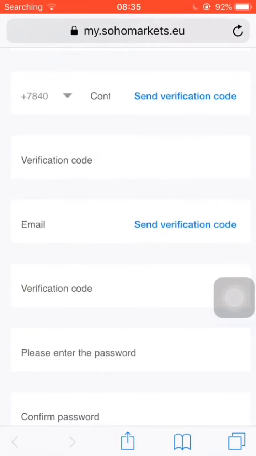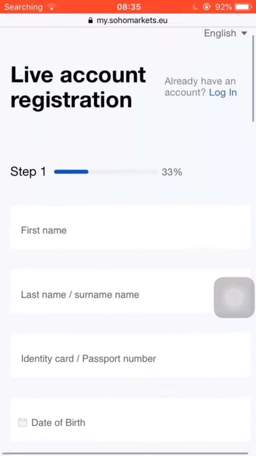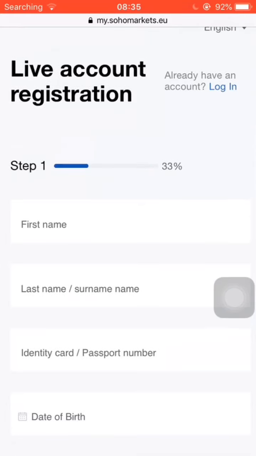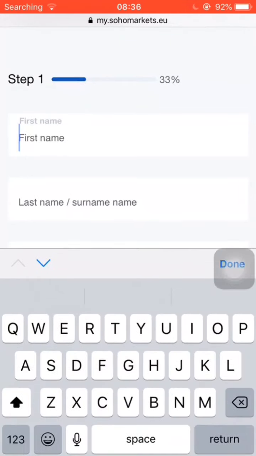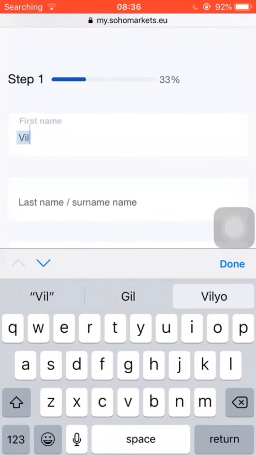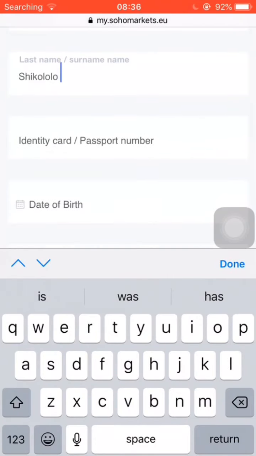On the page you can search Soho Market there, and guys, just come straight to the registration page here. If you already have an account, you can log in, but I'm sure you don't have an account. I'm just going to fill in the information first, guys, and show you something that's a bit tricky here.